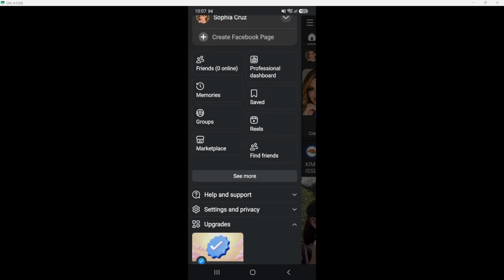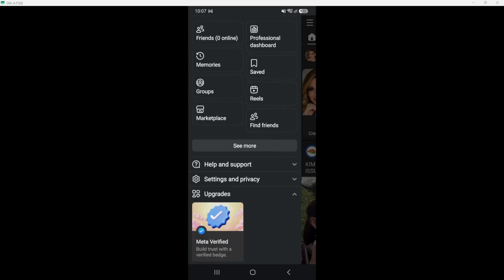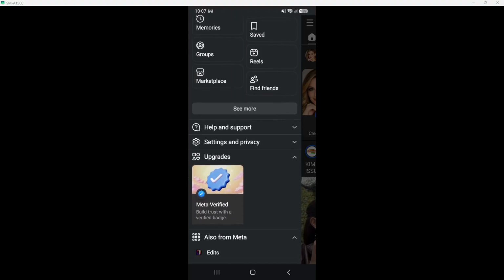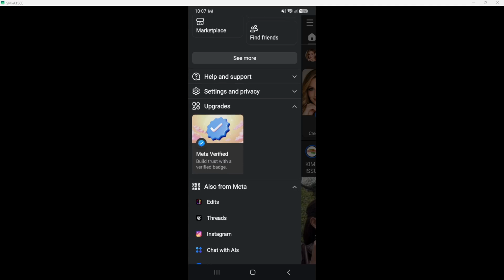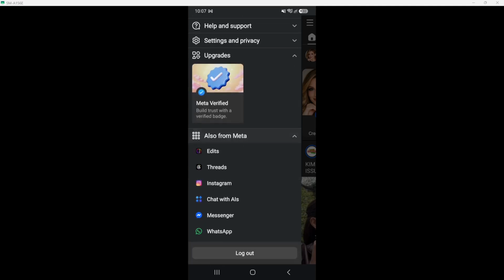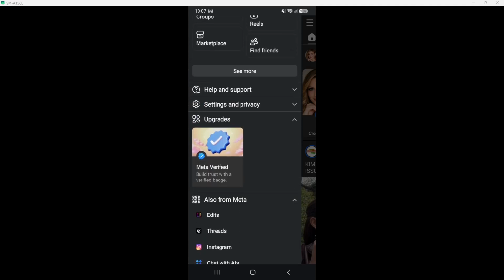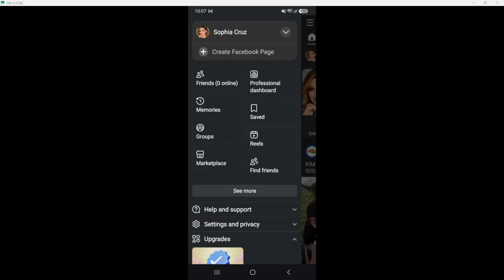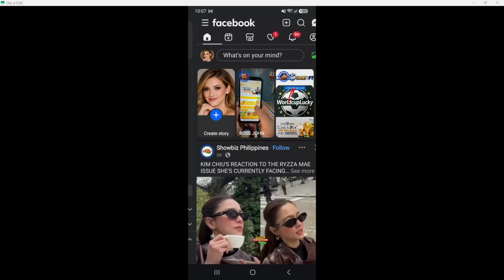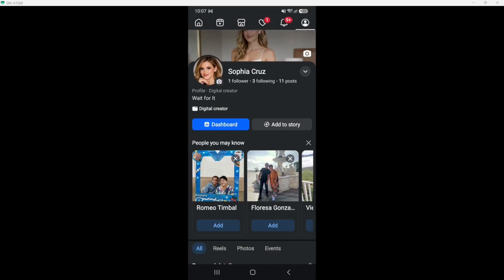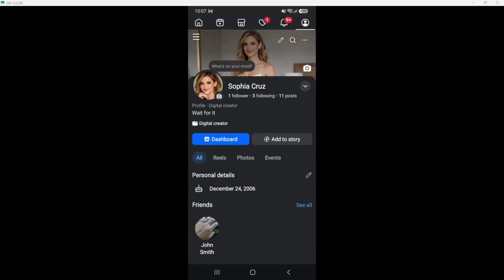Once you tap on Menu, you'll see a list of options appear, making it easier to navigate to your profile. From there, tap your profile to access your personal page. This is where all your information is stored, including your posts, photos, and details about your life. Your profile is crucial because it reflects who you are on Facebook. It's the starting point for making any changes to your account.